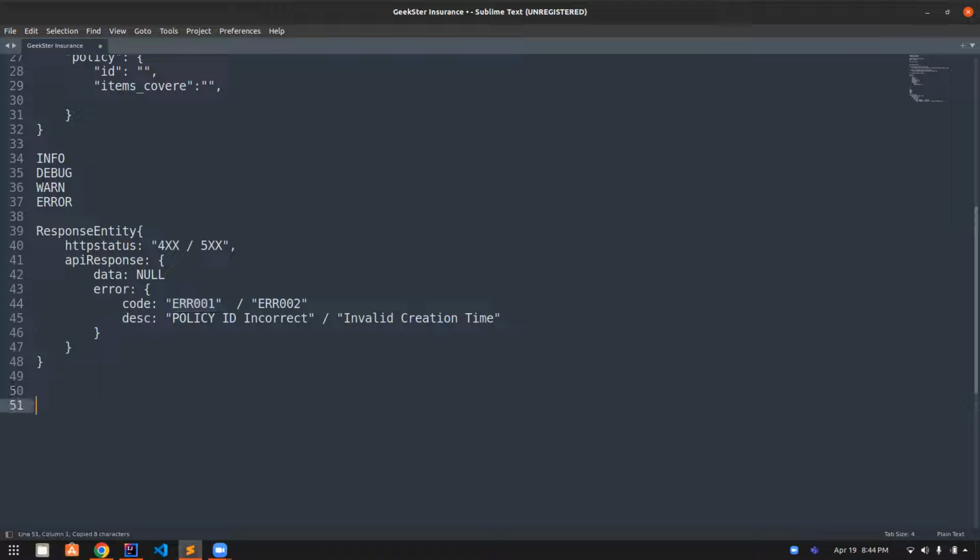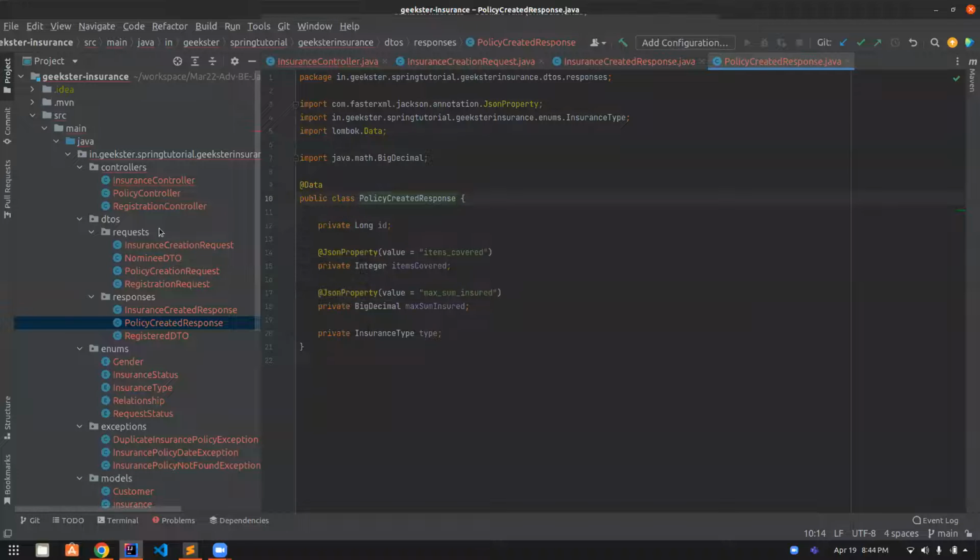So if the client receives this error message, they know that it is the policy ID that went wrong. If they receive error 002, they know that creation time is invalid. This is how we are going to design our API. So to do that, let's go back here.